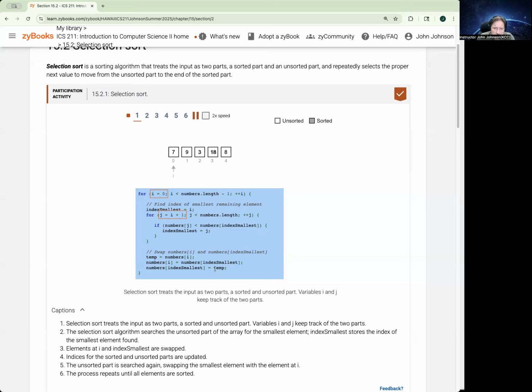The selection sort treats the input as two parts: the sorted part, which is theoretically to your left, and the unsorted part, which is theoretically to your right. It's using variables I and j to keep track of those two parts. I is going to represent the right hand side of the sorted array, and j is going to represent its position within the unsorted. So we see here I equals 0 to begin with, and then we're going to start with j equals I plus 1. You can see that the element in array of 0 is 7, and the element in 1 is 9.